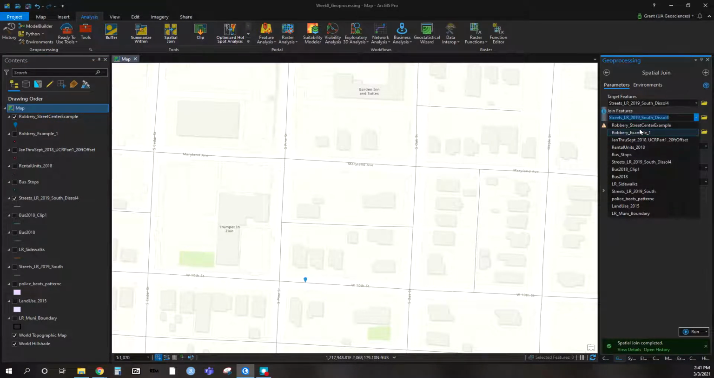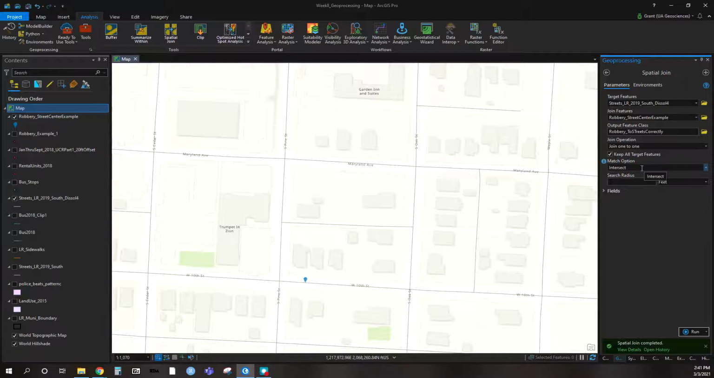I want to change this one to the robbery. So my target feature that I want to add the data to is actually the street layer itself. I'm joining the count of robberies to it. With that, I'm going to put correctly at the end, and I want to keep one to one, and I still want to keep it in intersection one. So we're good to go there.